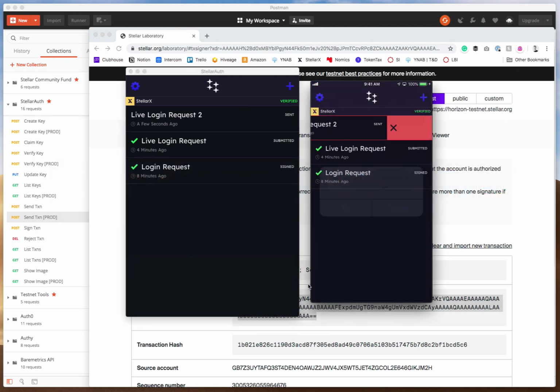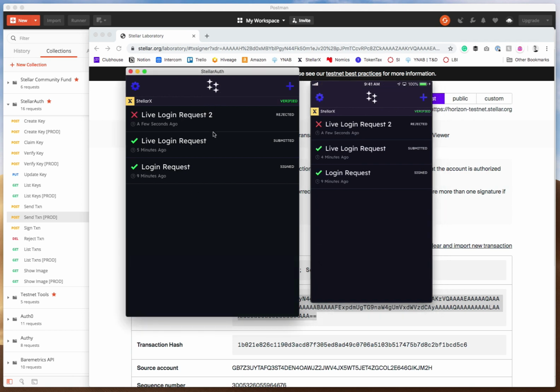We're going to say, hey, you know what? I don't really want to. No, that's a nope from me. We're not going to sign that request, and that will reject on that. And if we refresh on the other side, we will notice that it is rejected there.